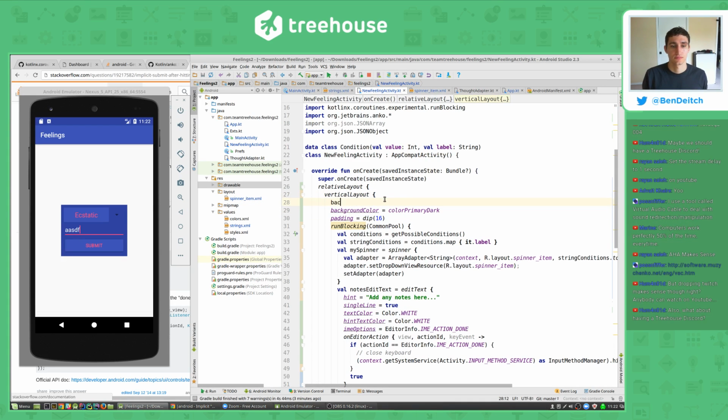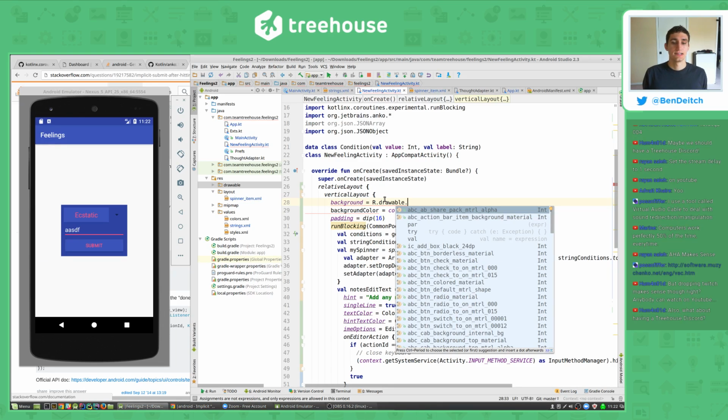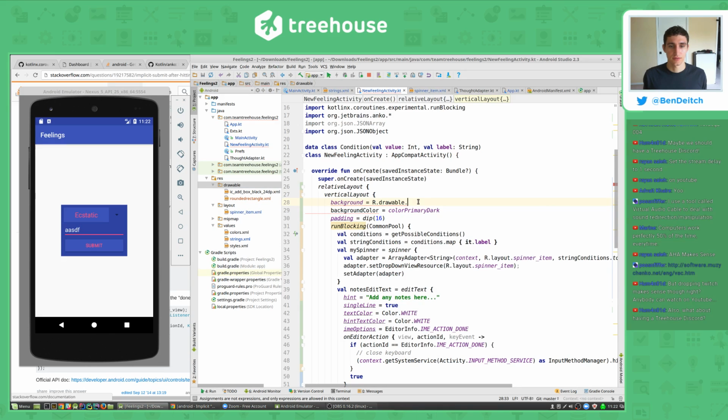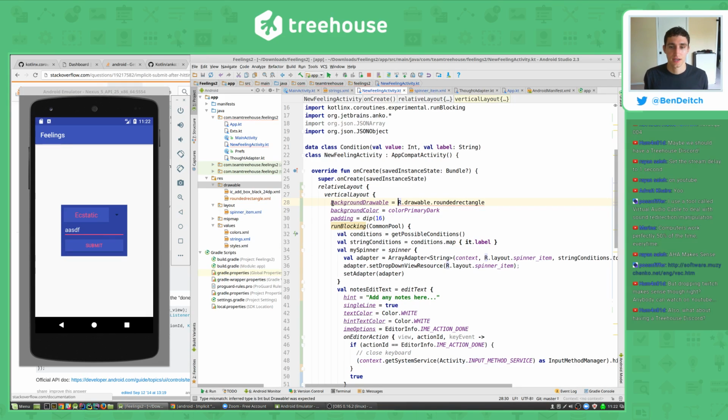So background equals, and it was R dot drawable dot, what was it? Rounded rectangle. And this doesn't work because it's what? Of course you can set a background drawable. Okay, so we need a different method, I guess. Background drawable equals that, right? Nope. Probably wants a resource.